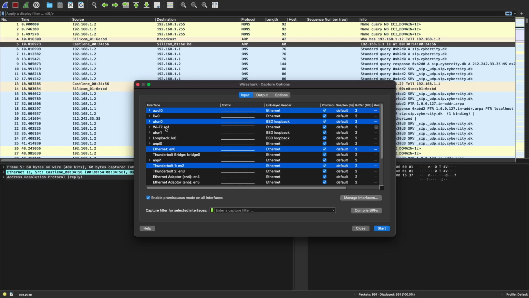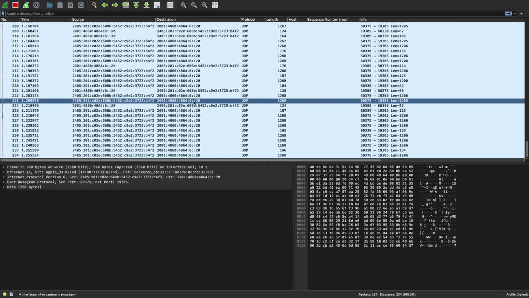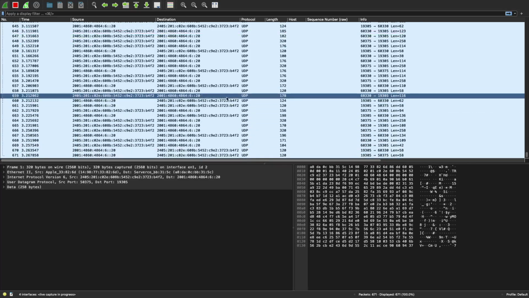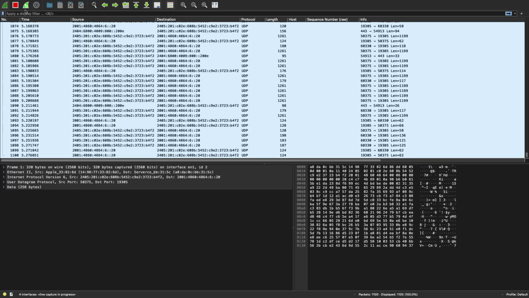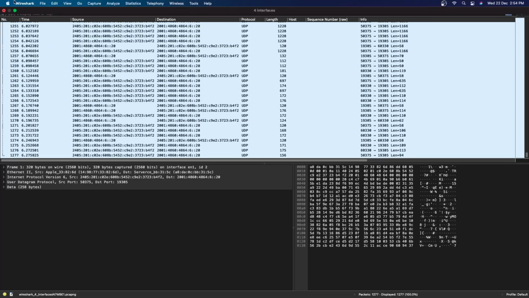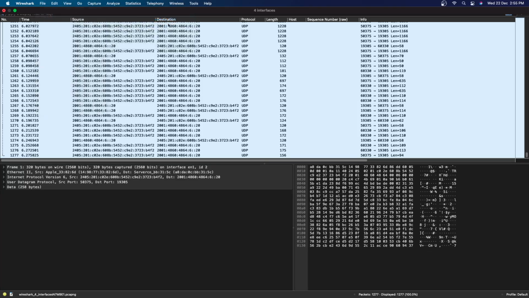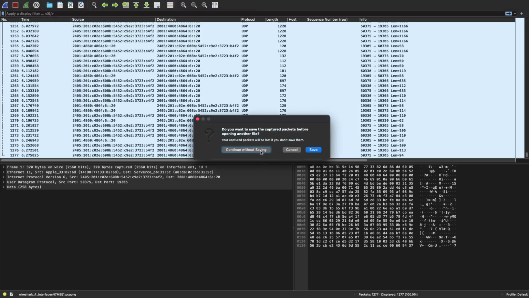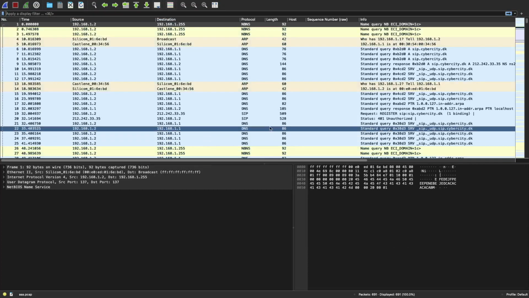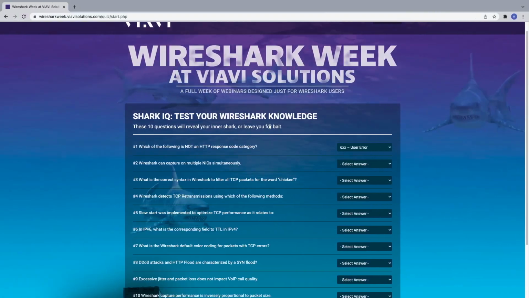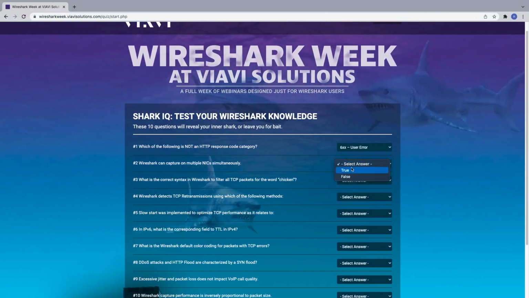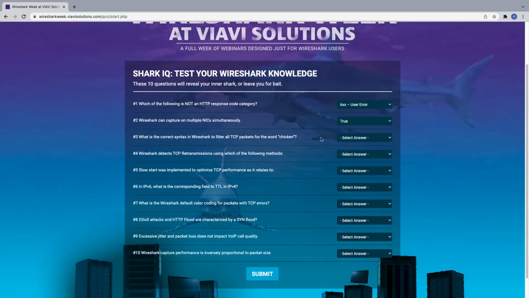So suppose here I click on this one and start. You see it has started capturing all the interfaces that I have selected. So the answer is you can capture on multiple interfaces. And I'm reopening the tutorial.pcap. I don't want to save that file, so here it is. So yes, you can capture on multiple interfaces.